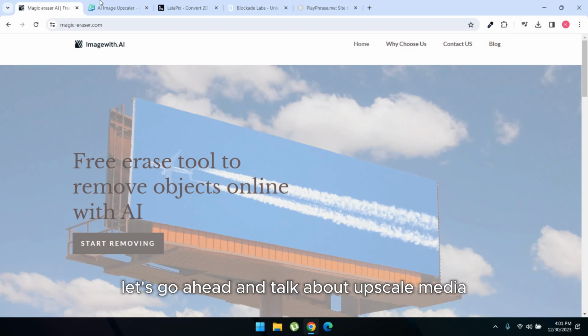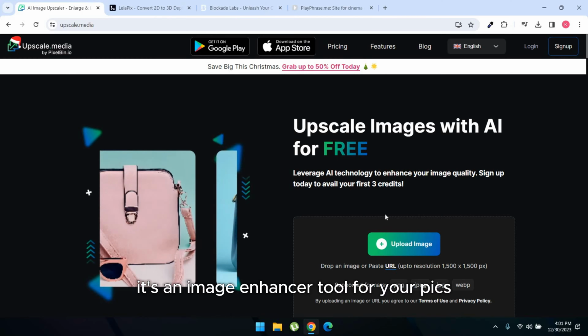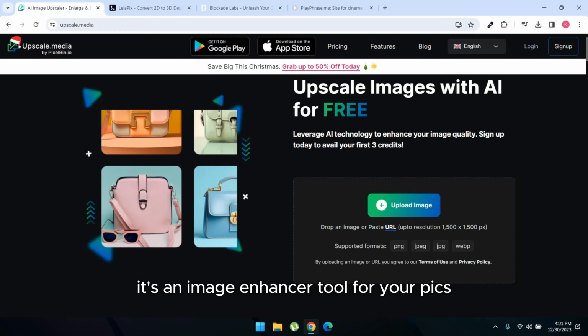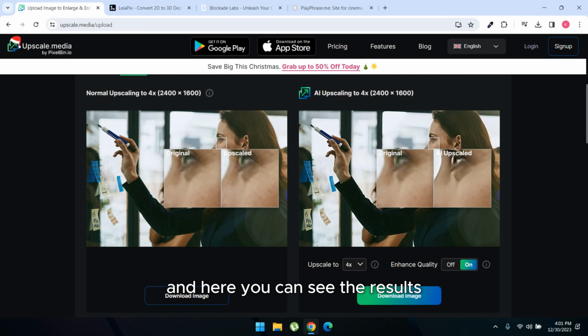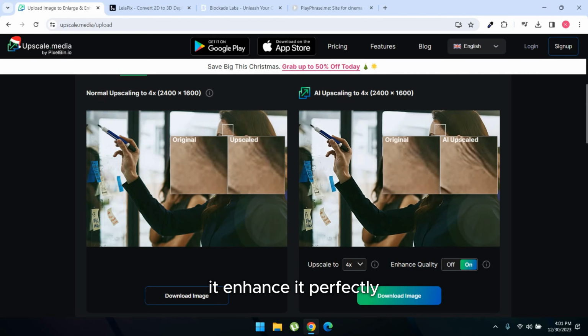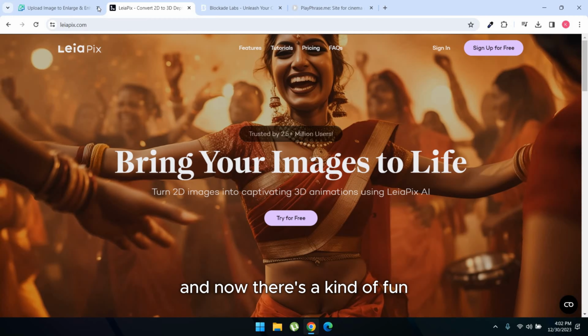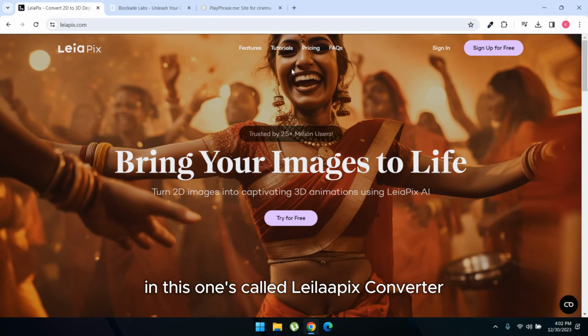Let's go ahead and talk about upscale.media. It's an image enhancer tool for your pics. Just simply drop your image from here, and here you can see the results. It enhances it perfectly.